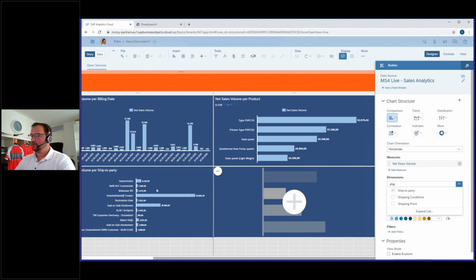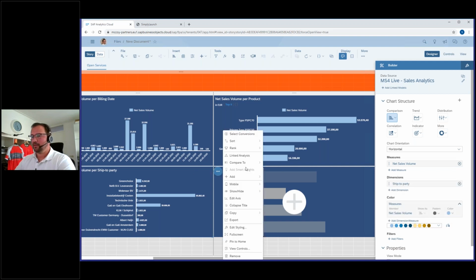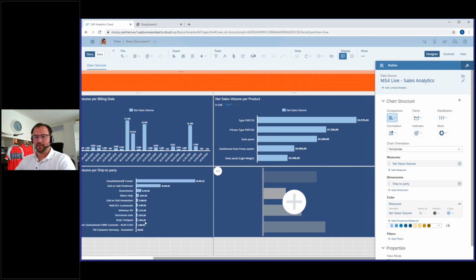Here I actually want to sort it because this is on the alphabet. I want my sorting. Here again, you click on the three dots. I go to sort. Then you can say, okay, I want to sort it by name of the ship to party. And in this case, I want to sort it highest to lowest based on net sales volume. So then it will sort my data. So this way, you can again, in a few clicks, create another graph and visualize it and change the visualizations in a way that you want to see, in this case, sorting based on the measure.